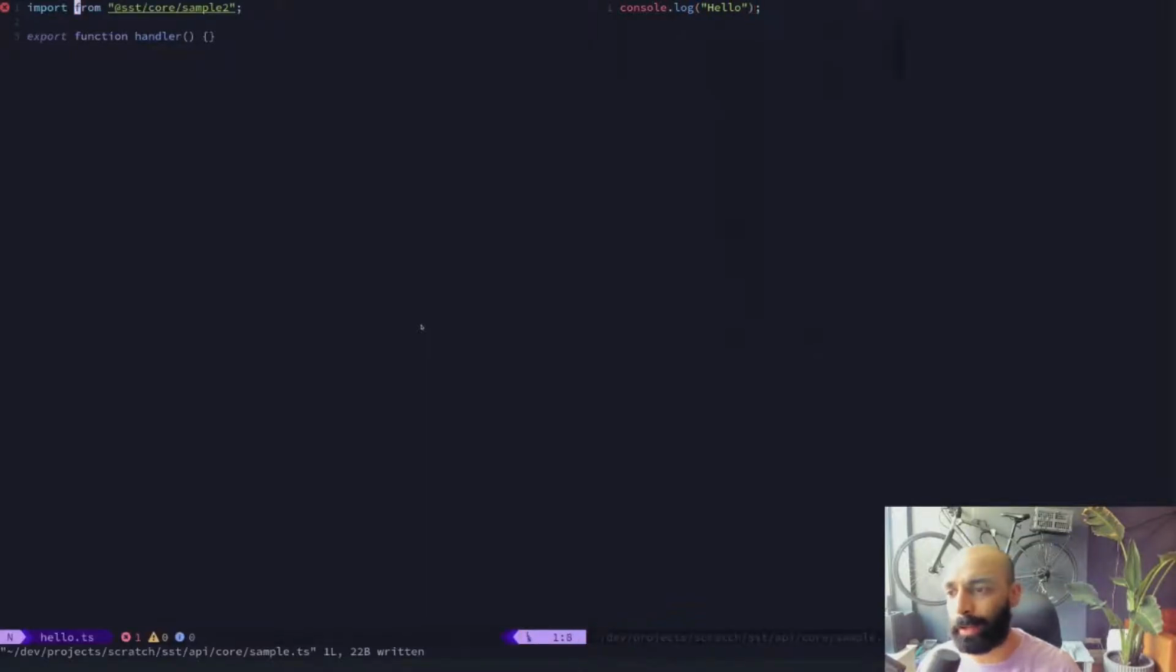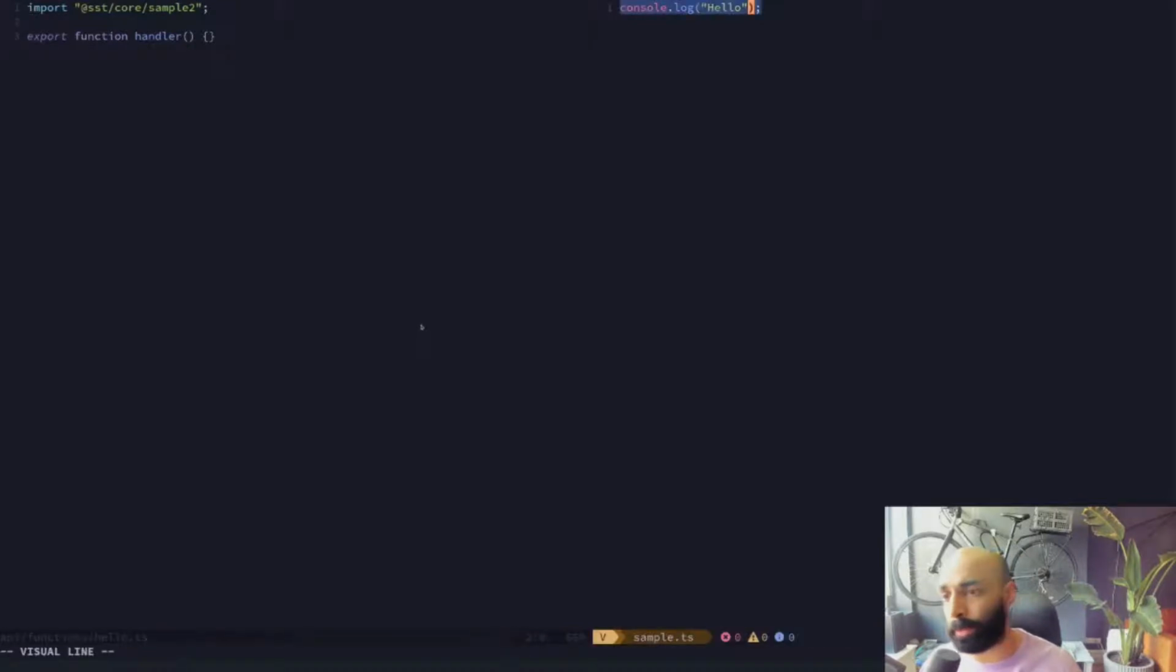So this is one of the challenges that ESBuild has. If I write this, import SST core sample 2, and I don't use the handler, ESBuild could look at this and say, hey, we're not actually importing anything from this file. Let's just drop this import. Let's not even reference it. But the issue is, at runtime, you'll never see this console log print. So that's one of the challenges ESBuild has.